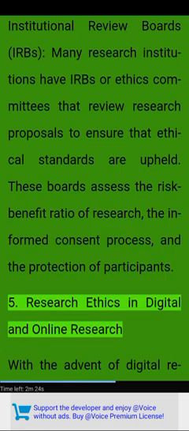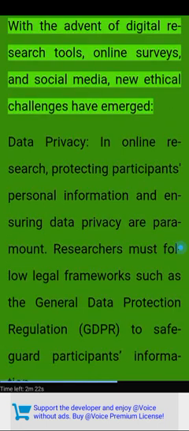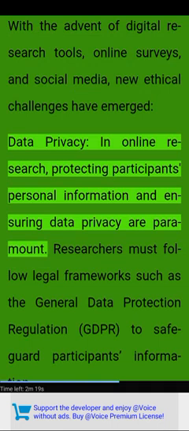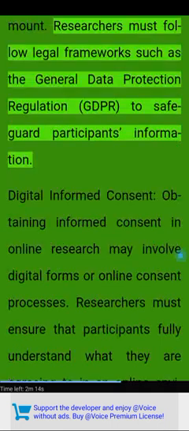5. Research ethics in digital and online research. With the advent of digital research tools, online surveys, and social media, new ethical challenges have emerged. Data privacy. In online research, protecting participants' personal information and ensuring data privacy are paramount. Researchers must follow legal frameworks such as the General Data Protection Regulation (GDPR) to safeguard participants' information.